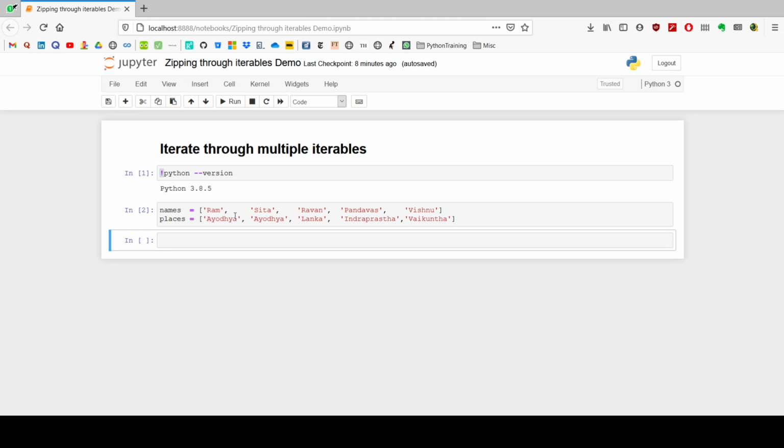So for example, let's say we have the names and places. For this example, I have taken names of gods and places from the Hindu mythology. So I have the names array and the places array. And let's say I want to print something like Ram lives in Ayodhya or Vishnu lives in Vaikuntha or something like that. So there are multiple ways to achieve this.